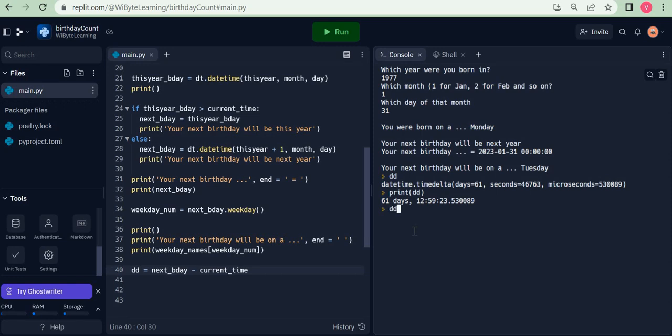If I look at, for example, dd.days, that is 61 because days, remember, is an attribute, so I do not need to put brackets here. I just probe it. I say dd.days, it shows me 61, and if I do dd dot seconds, then that is 46763. Now think about it. If I tell somebody your birthday is 61 days and 46,763 seconds away, it is probably not going to be very helpful because it's very awkward.